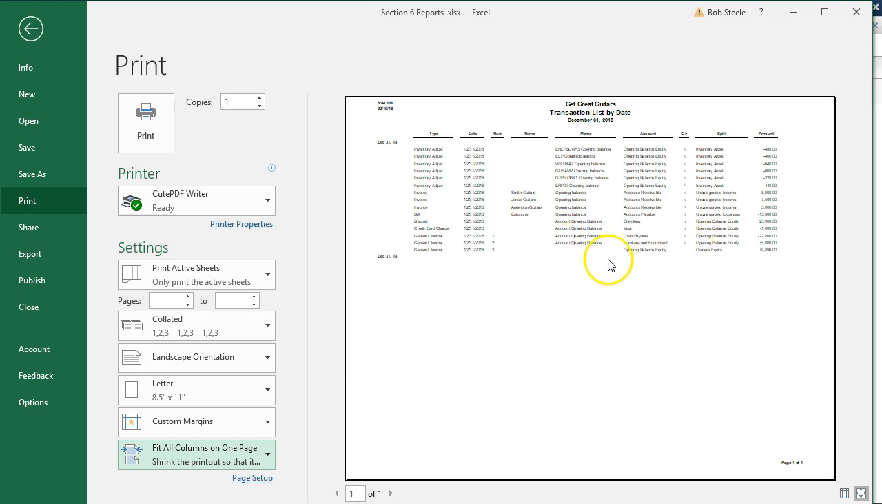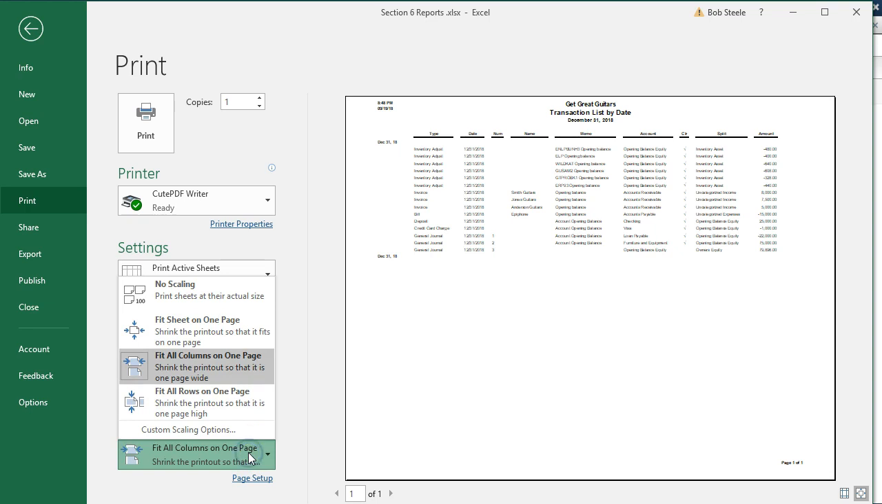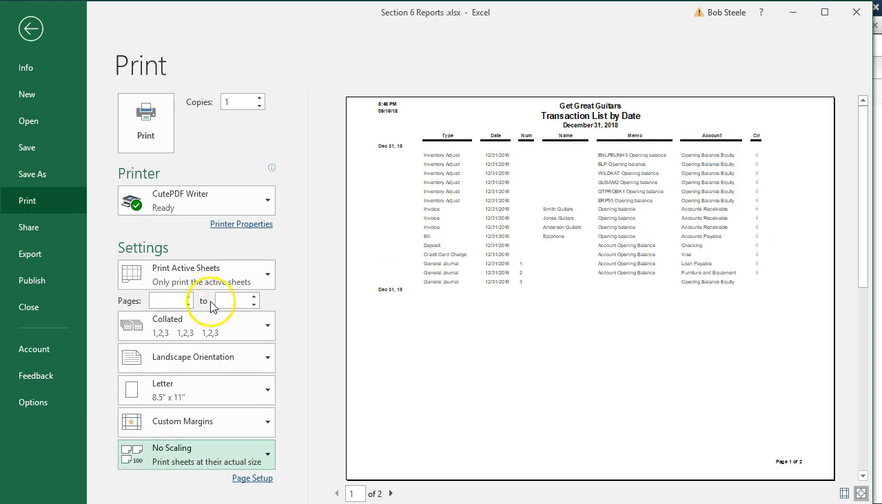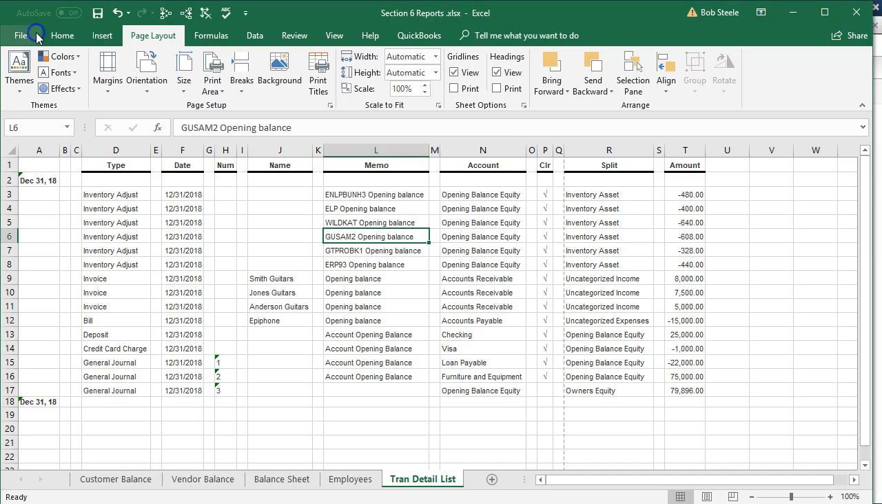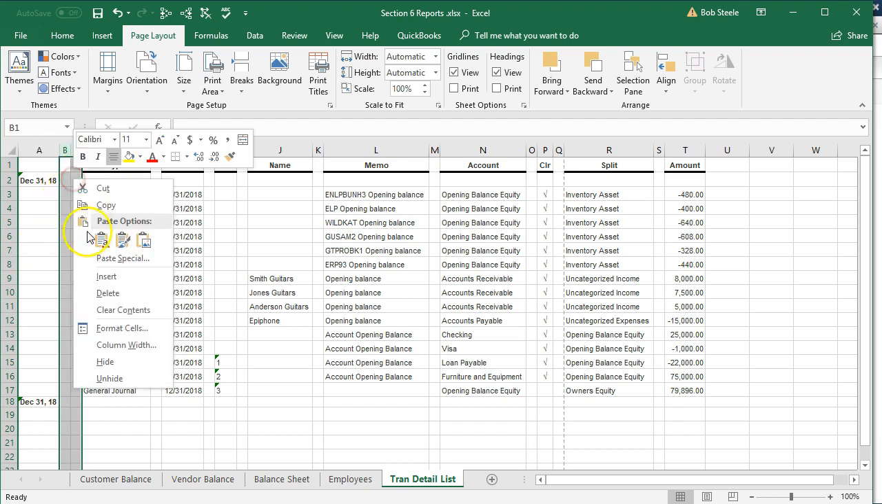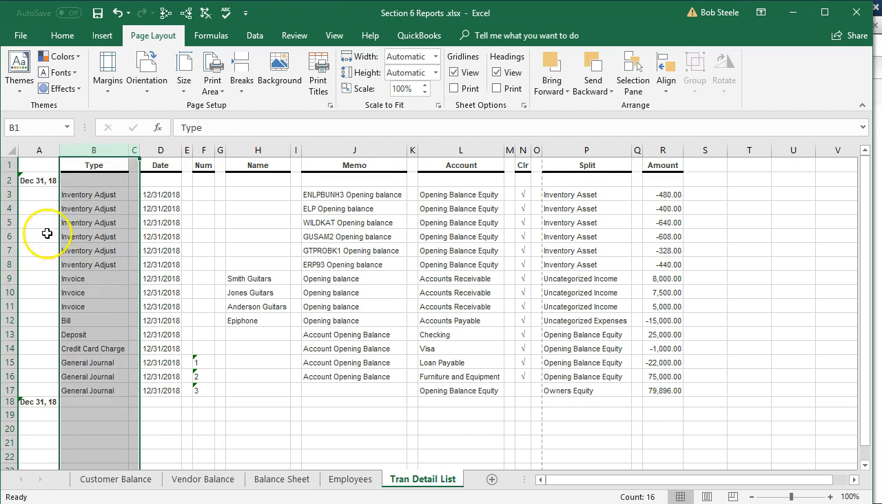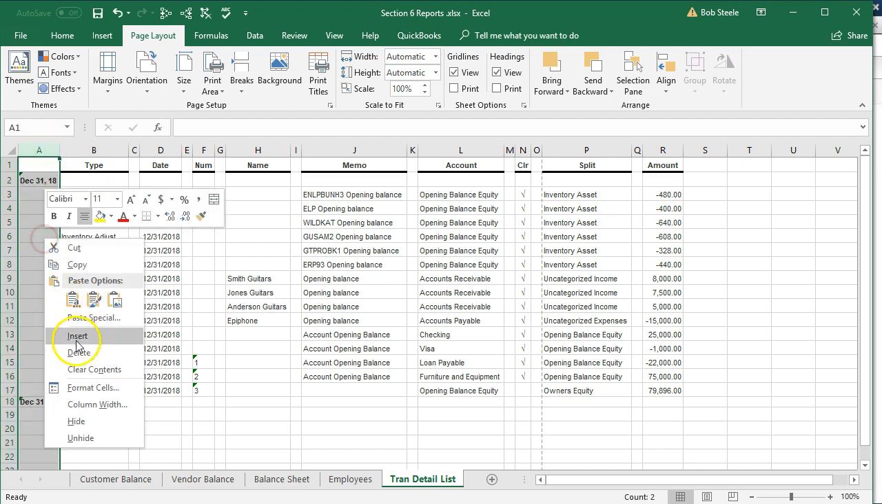The problem is that, of course, the text gets a lot smaller that way. So it would be better, if I go back to this, go to no scaling, if you have this problem, to try to adjust the size. And one thing you can do is delete these extra rows. I can go here, say this isn't adding any value, right click and delete. And you could say, I know the date, that's not adding any value. I can delete that row.